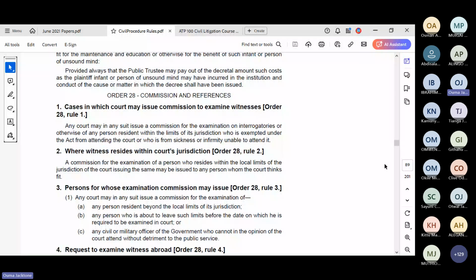Number two, who is a commissioner? A commissioner can be a magistrate, the deputy registrar of the court, or an advocate of the High Court of Kenya, or any person that the court may direct. Now, orders of commission are orders that are given directing a person to go and examine a witness, to go and examine accounts, to go and conduct a local inquiry. Okay, let us start with the examination of witnesses.